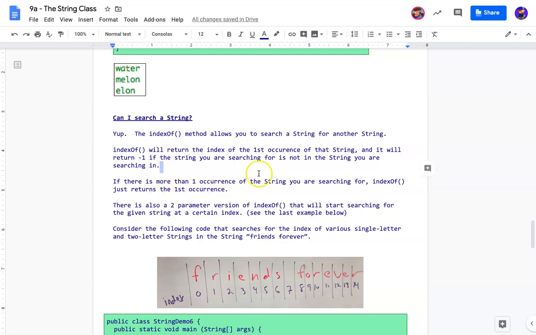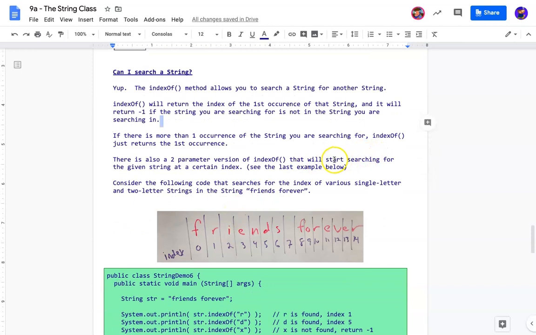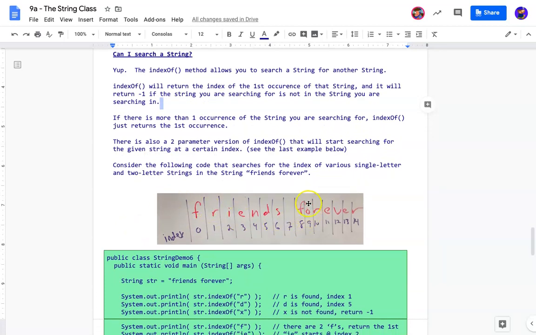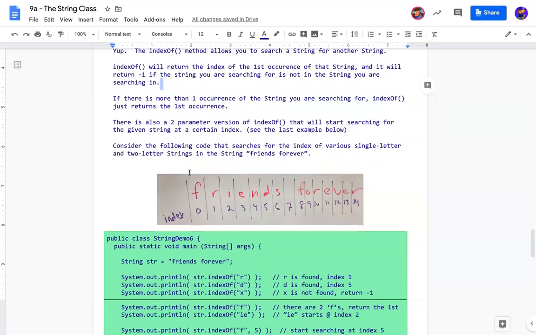If there is more than one occurrence of the string you are searching for, indexOf just returns the first occurrence. There's also a 2-parameter version of indexOf that will start searching the given string at a certain index. I have an example of that down here. So let's look at the following code that searches for the index of various single-letter and 2-letter strings inside the string "friends forever". If you look at the string "friends forever", we'll do a little bit of analysis.